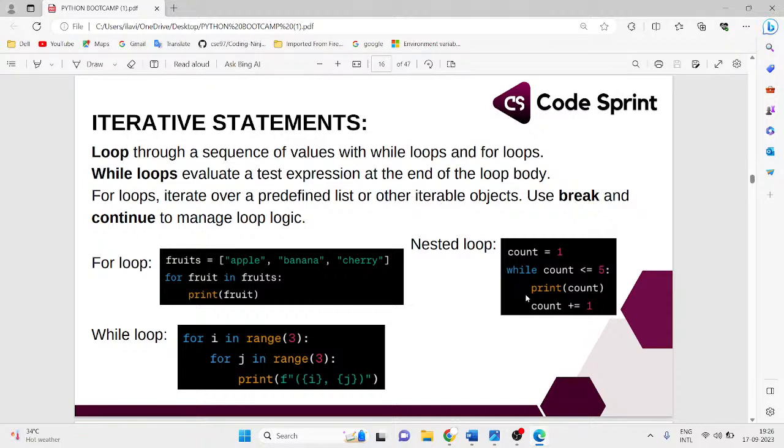Again, I'll be going out and checking the condition. Is 2 less than or equal to 5? Yes, that's true, so I'll move inside and print that. Again, I'll increment to 3. If 3 is less than or equal to 5, I'll print 3. Again, back, increment to 4. If 4 is less than or equal to 5, I'll print 4. Again, 5 is less than or equal to 5, that's true, so I'll print 5. Then it will increment to 6. 6 is less than or equal to 5? It's false. Hence, I'll come out of the entire loop. That is while loop.